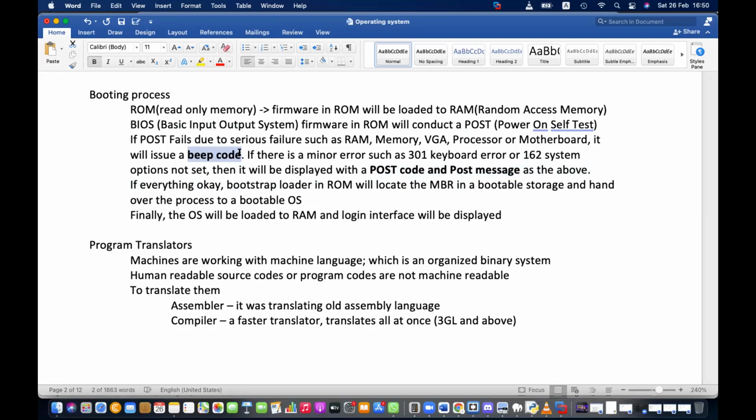That is a serious error. That serious error you can't display on the monitor. If there is a small, minor error, you can display that on the monitor, so it will be displayed using a post code and post message. POST means power on self-test, right?